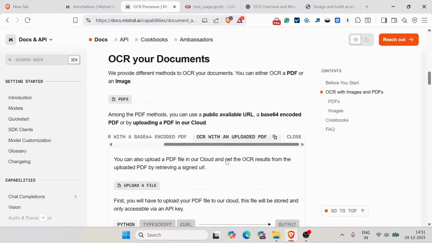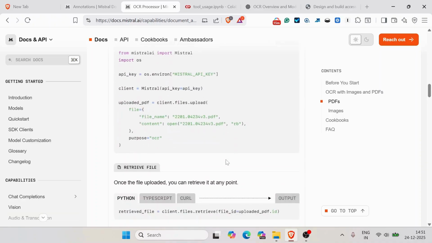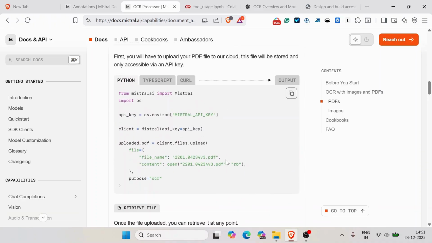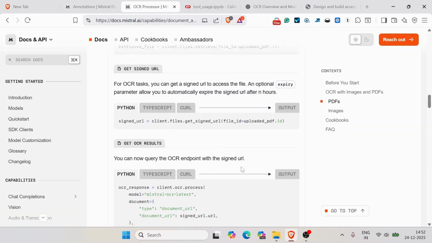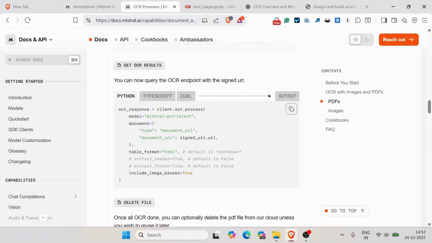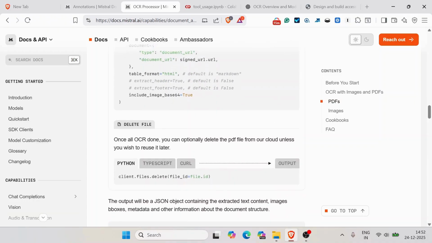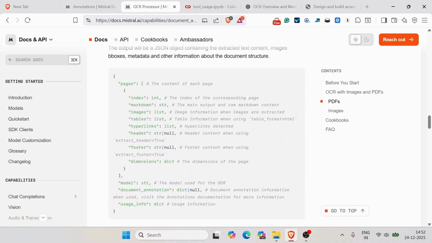Now let us see the code of how this works. In Python, what you can do is upload the file to Mistral using the files option, and then you can use that retrieved file and send it to this endpoint with client.ocr.process, and you can mention all your options here, like the table format, whether the images will be included in base64, and whether you want the header and footer extracted. And this will be the output.